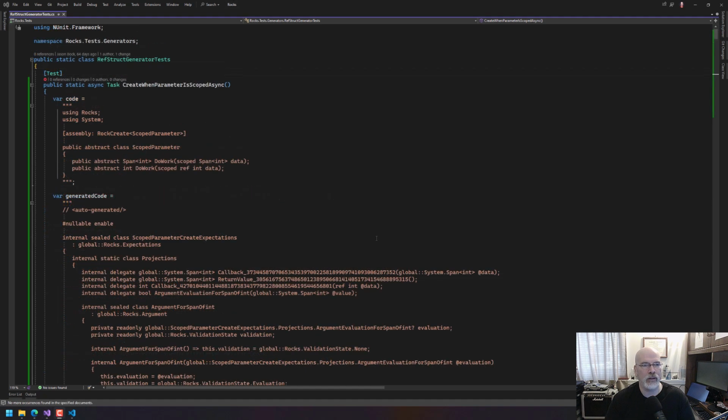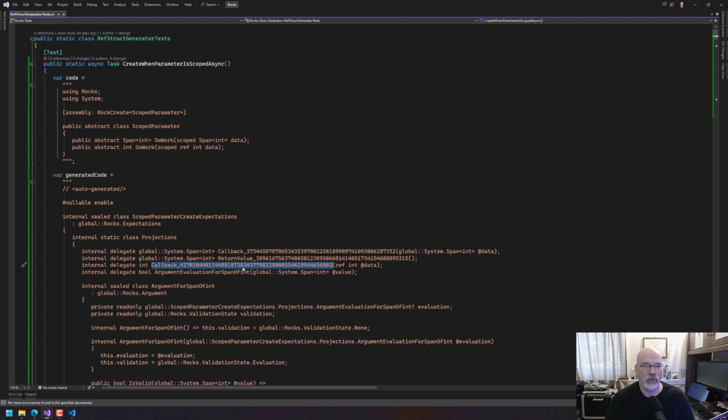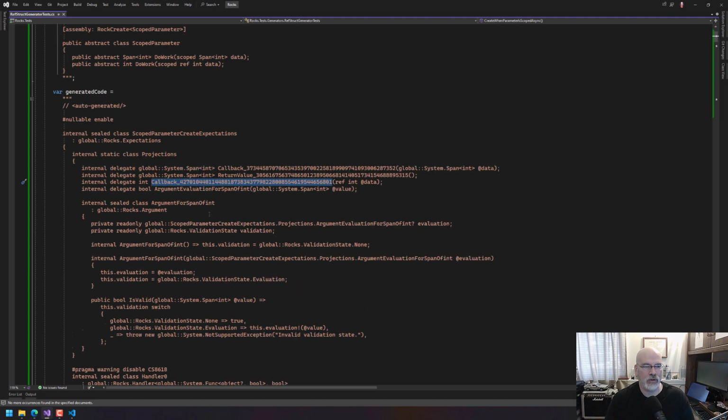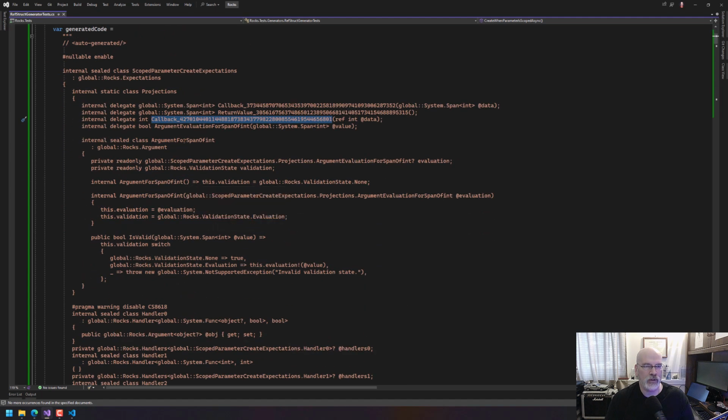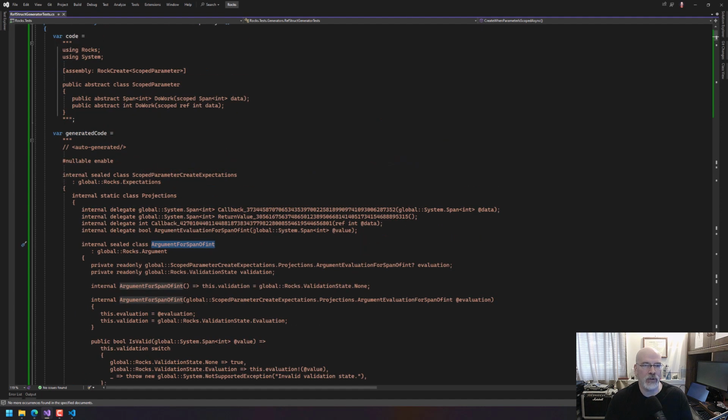Okay, I got the code generated. It is failing. I did put in one for ref int, and the reason why is because I realized it also gets a callback generated. And we want to make sure that in both cases it's done correctly. I don't think it gets all of the other stuff generated, like argument for span of int is done, but not for int because it's just a ref. But you need a custom delegate because you can't just use an action or a func with ref.